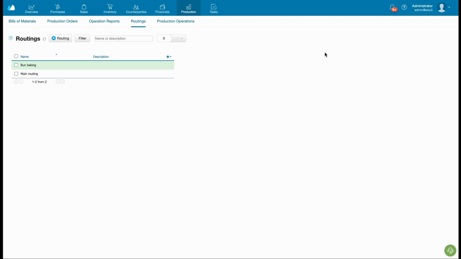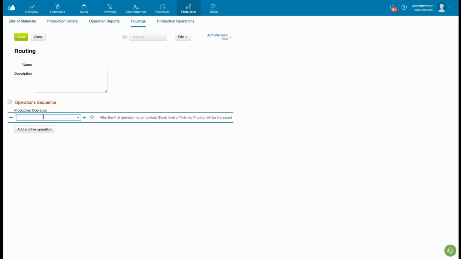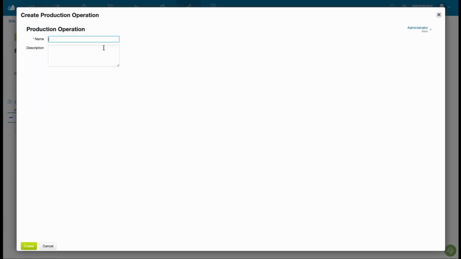To create a routing, follow the production, routing tab, and then press the plus routing button. In the open window, we must fill in the routing name and add production stages. Click on the arrow and choose the production operation from the drop-down list. Click the plus button and create a new operation in the open window.